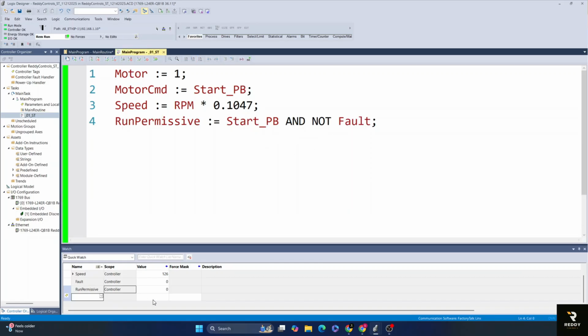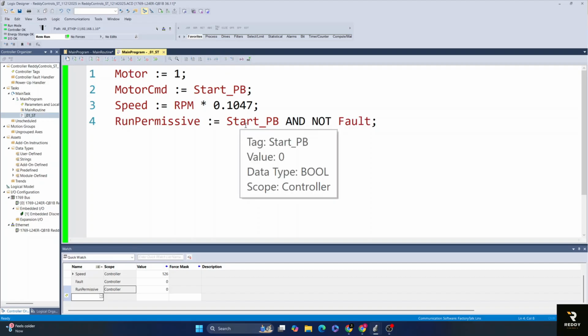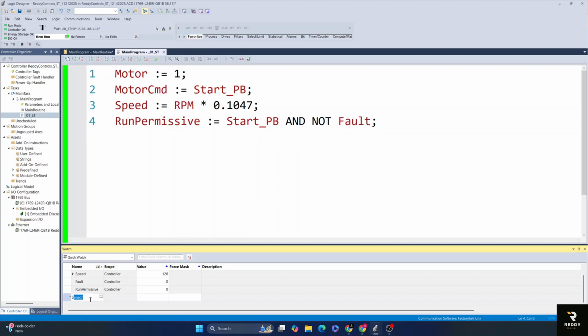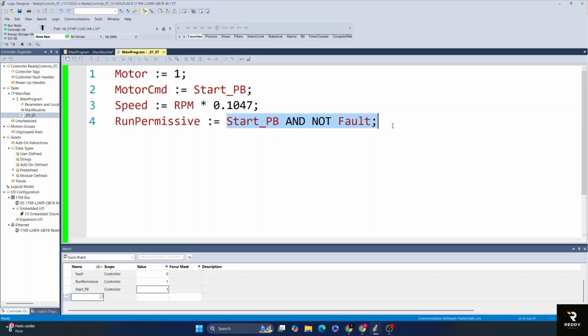So when we assemble these edits, you can see the run permissive is 0 because my start push button is 0. If you want to put a 1 in start permissive, now we have a run permissive. So that's how expressions work. These expressions almost always appear on the right side of an assignment. So this is the right side of the assignment.